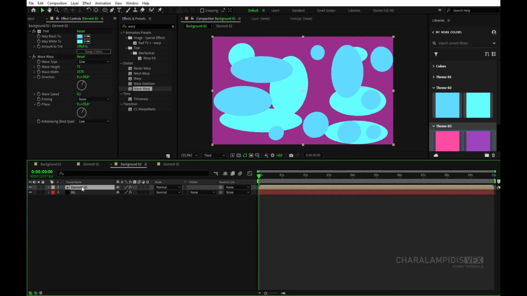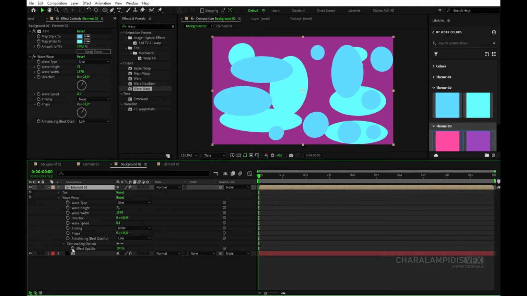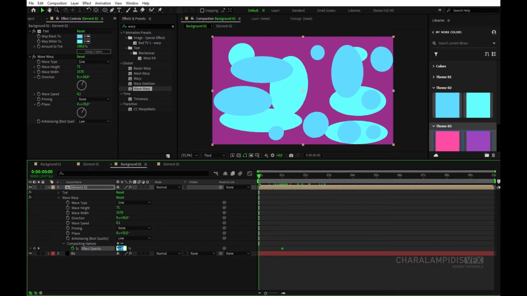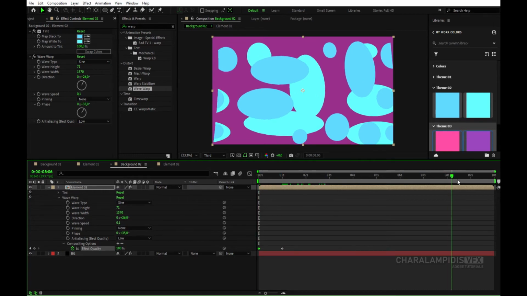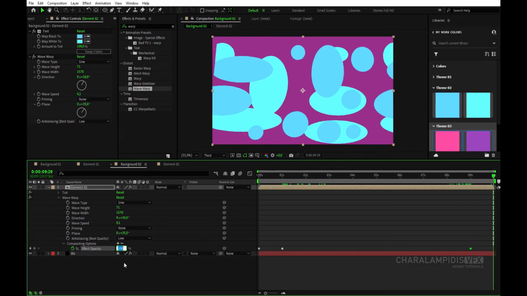Select the element, press E, to display the effects, go to Wave Warp, and to Compositing Options. Go 1 second, and put a keyframe. Go back to the beginning, and set it to 0. Then go to 9 seconds, put a keyframe. And at the end, set it to 0.